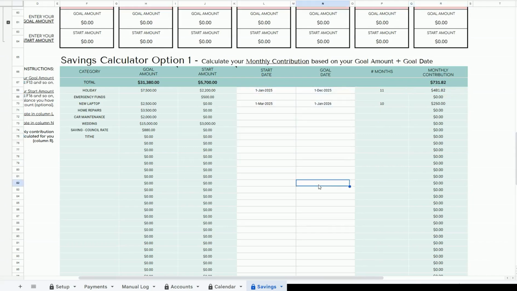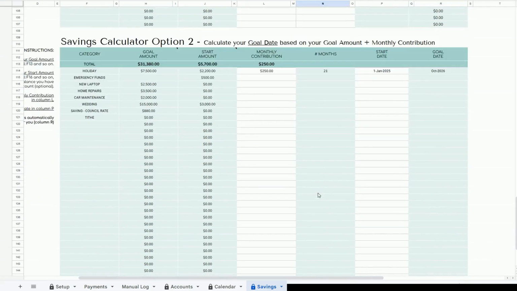start and goal date. If you scroll down, Savings Calculator Option 2 is if you need to calculate your goal date based on your goal amount and monthly contribution. Say that you have a certain monthly contribution and you want to know how long it takes for you to reach a certain goal amount starting from a certain date. So all you need to do here is to enter your monthly contribution and your start date. This will populate the number of months and the goal date.